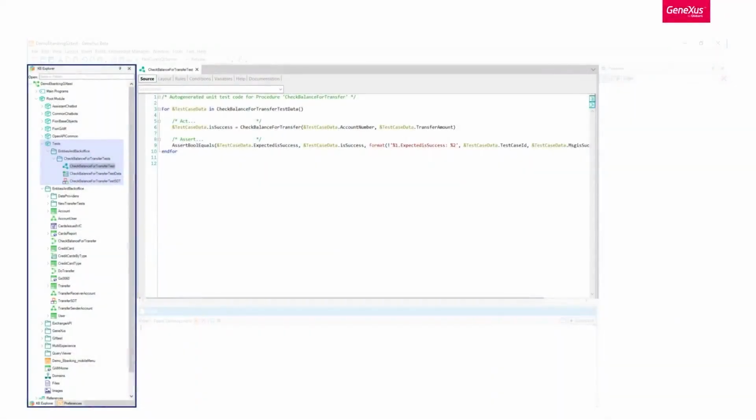This option will automatically generate the test objects within a module. The unit test object, the data provider in which we will define the test cases, and the SDT with the test cases structure.